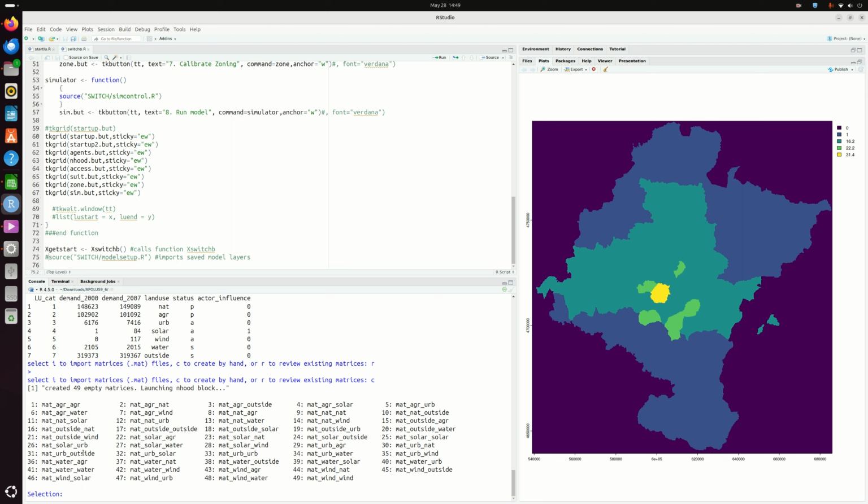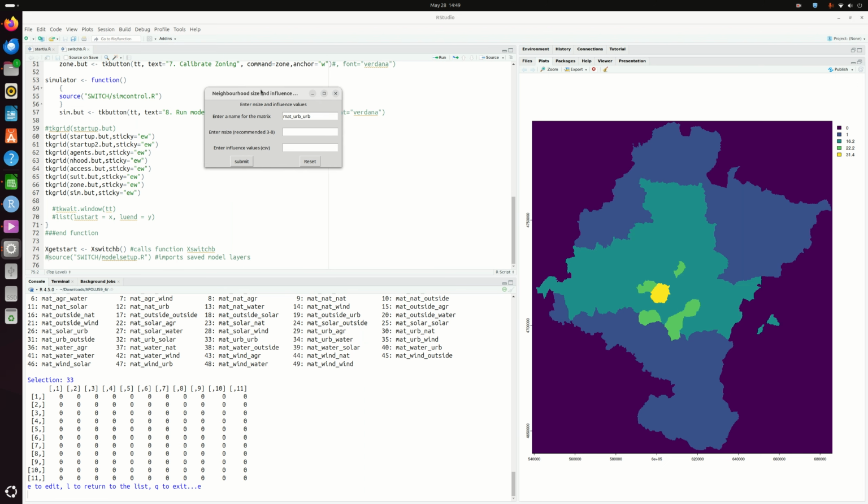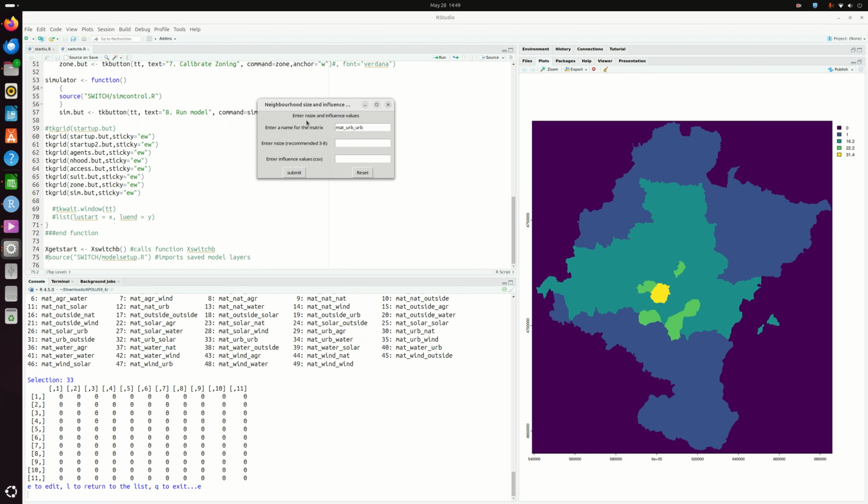So that's the one that we looked at in the spreadsheet. And look, we can see mat herb, that's matrix number 33. Okay, there we go. As expected, it's absolutely blank. Of course, we don't want to leave it blank, we want to edit it. Let's edit that. Again, that's going to bring up our neighbourhood size and influence table.